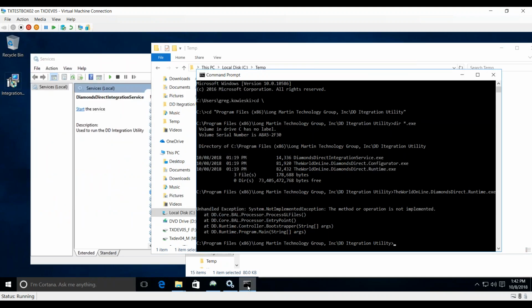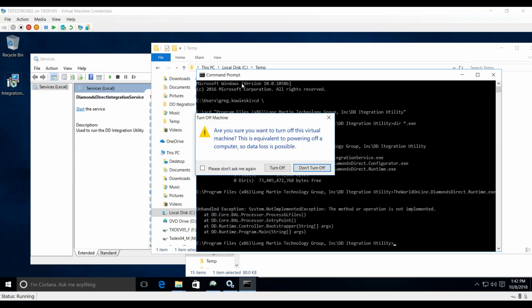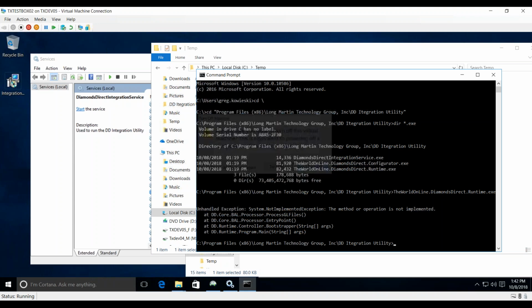That demonstrated how you can run it from the runtime, how you install the service, how to get to the event log, how to change the service login parameters. Let's don't turn that off. Let's turn this off.